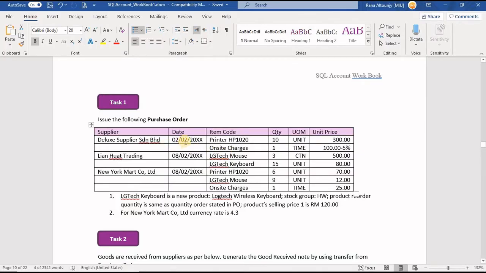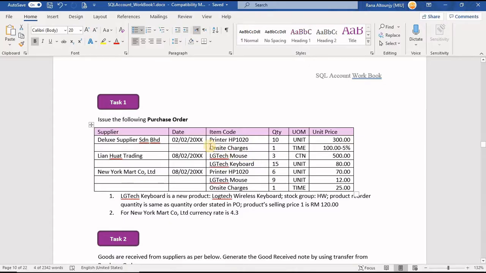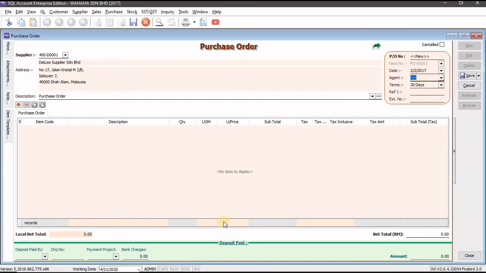Date is 2nd February. Here the XX is a year, and if you remember our financial period in our example is 2017. So we're going to put 2nd February 2017. Then we don't modify any of these things. Here we need to add the items. This is our purchase order window. Here we need to put the items.